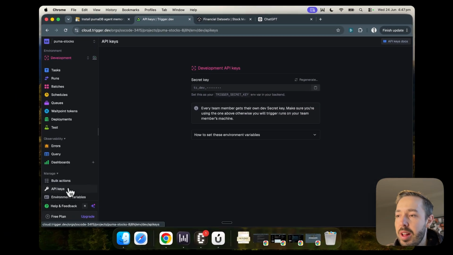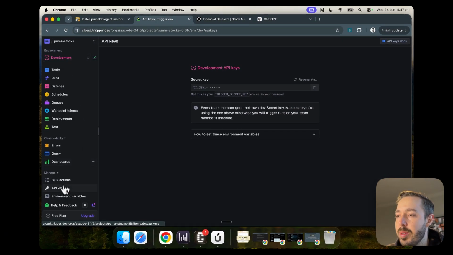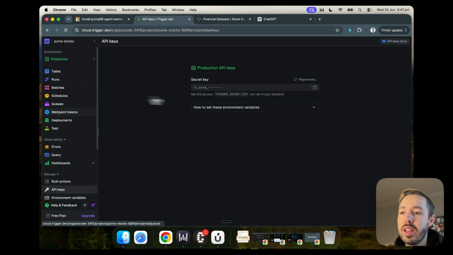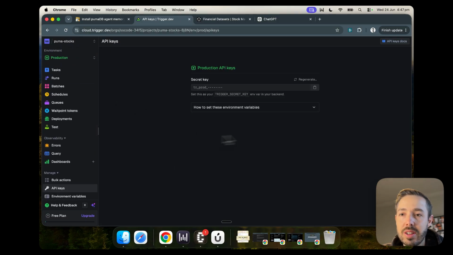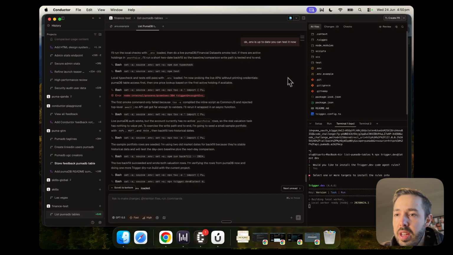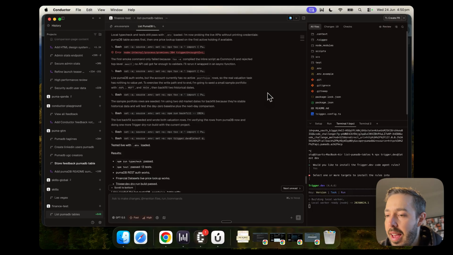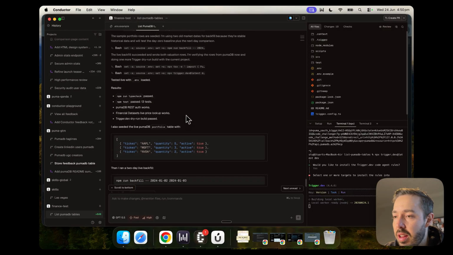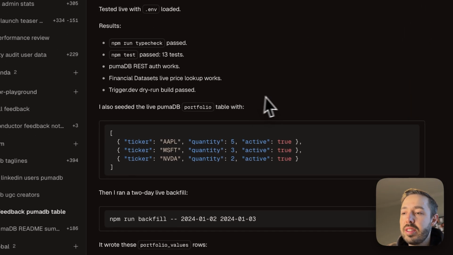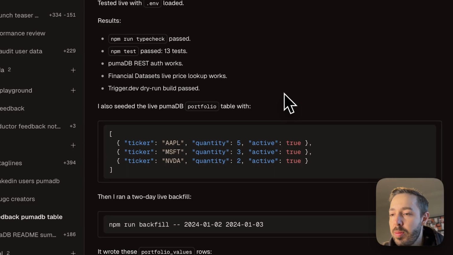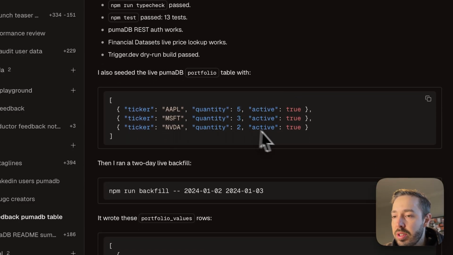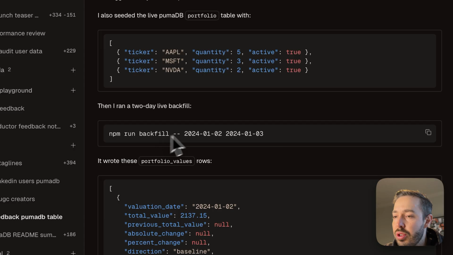It's inside of the development environment under API key, and when you inevitably switch to production, you'll need to use this production secret key instead. So we've got the env up to date, so we can actually test to see that this all works. And it looks like it loads the env and first of all creates a portfolio table inside of PumaDB with 3 different stock tickers. It creates a 2-day backfill.